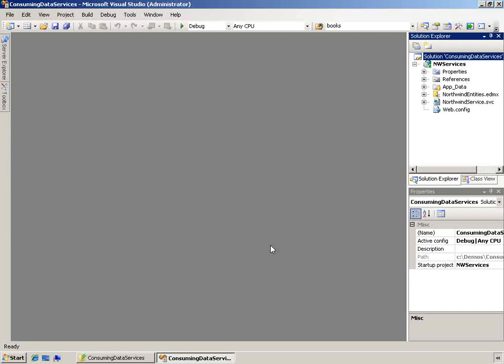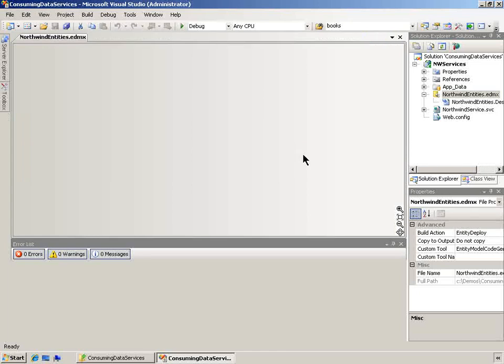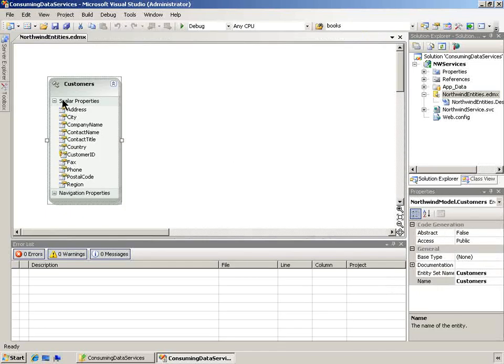In this demonstration, we're going to learn how to consume ADO.NET data services from a WPF Windows application. As you can see, I already have Visual Studio open with a starter solution that's got NW services in it. So it's got one ASP.NET web project. In that project, there's an app data folder that has my Northwind database in it. It's also got an entity model, and to keep things simple, we've just chosen customers.